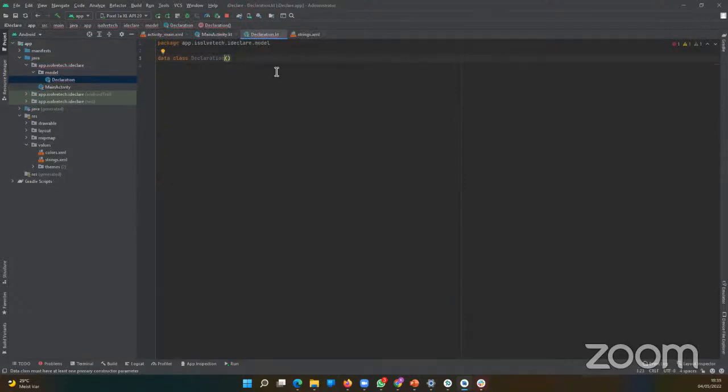Even if you don't choose data class, and you probably mistakenly created a class, you can just add data just before the class, and then you're free to go. Of course, we can see we have an error here. A data class must have at least one primary constructor parameter.